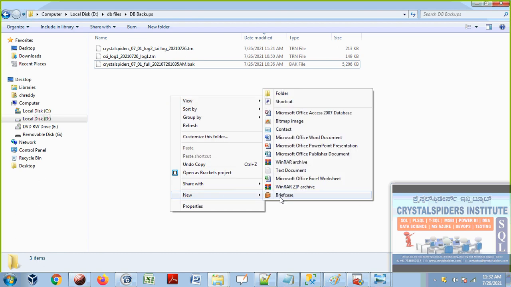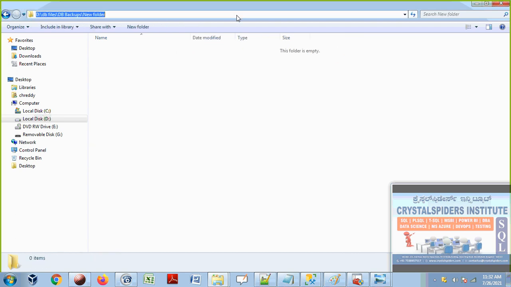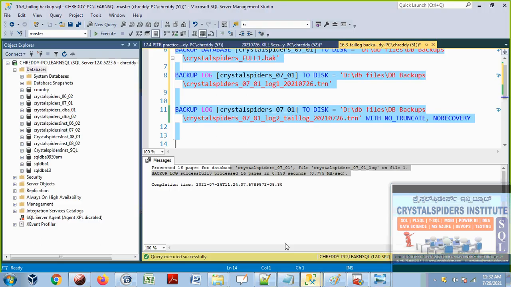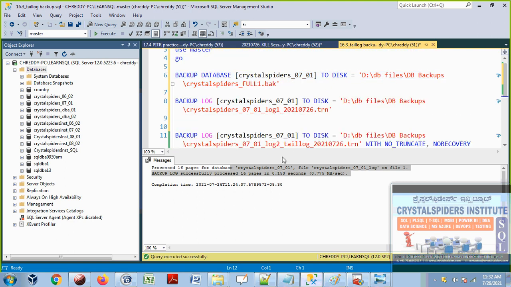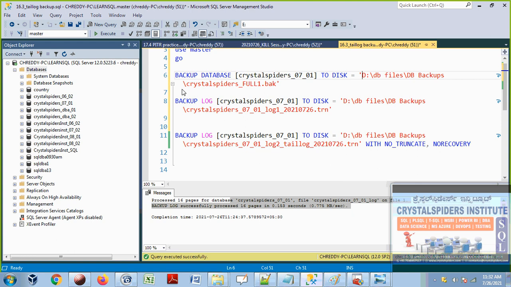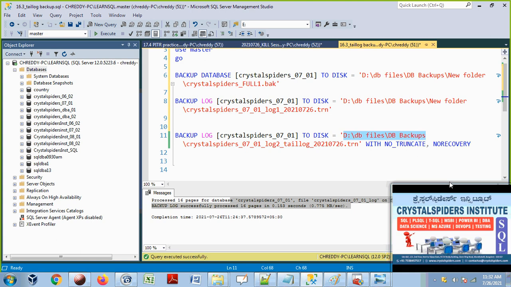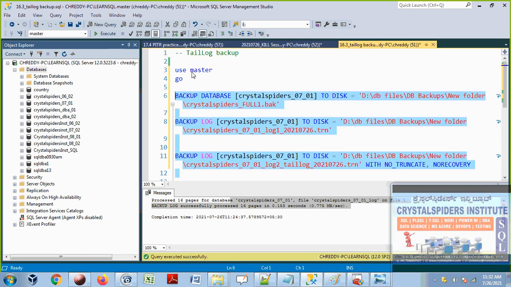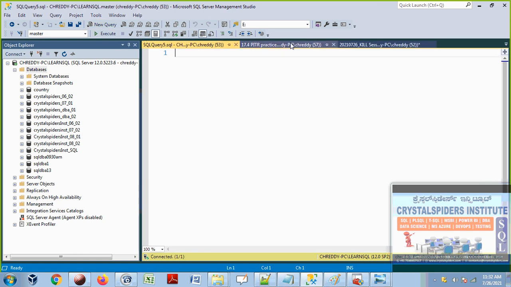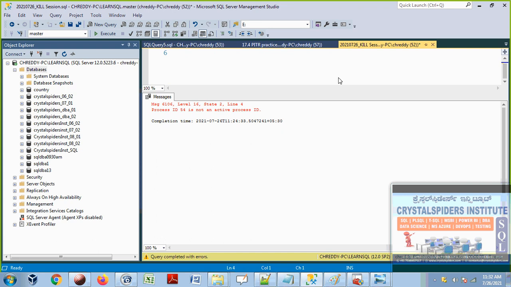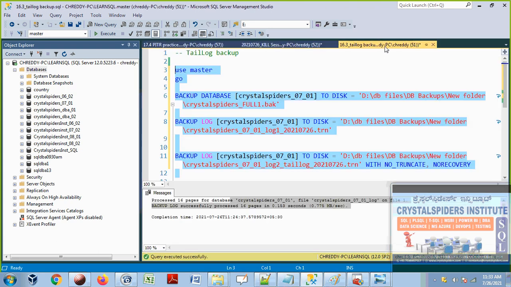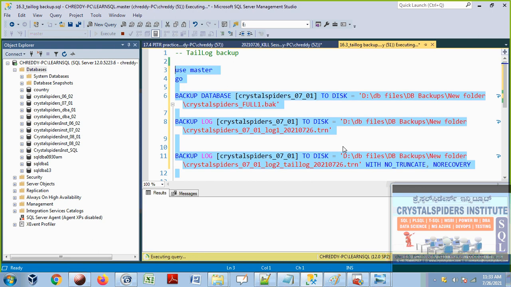Or else let me create one new folder. Inside this folder I will put these backups. Cancel this. So now here inside that new folder, I created a new folder here. Over there I will put all these backups. And let me take these backups. So now I am going to take full backup first, and then log backup, normal log backup, and then TailLog backup.